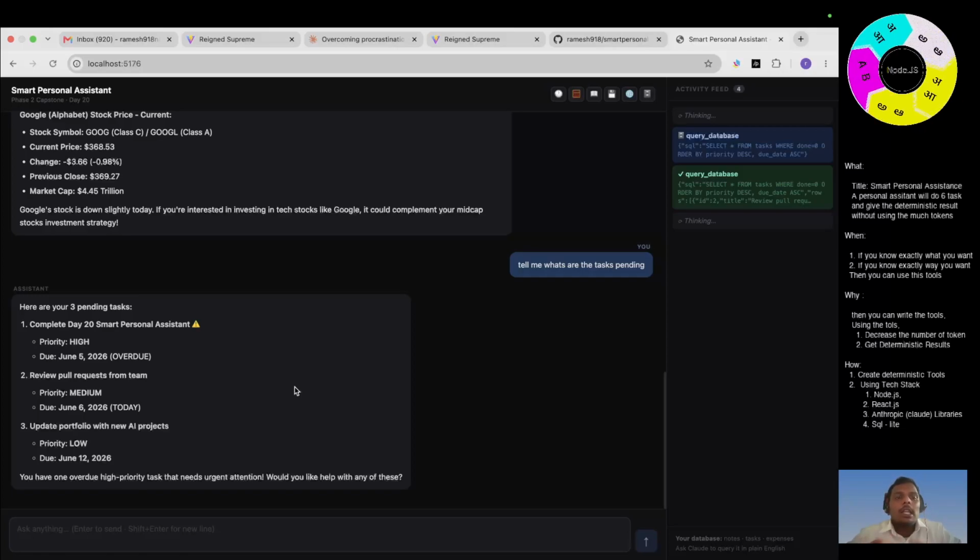The main concept is that we can create the tools. If you know deterministically what you want and the way you want, then create the tools. Then cloud uses those tools to make things happen with respect to your inputs and outputs. By using this you can decrease the number of tokens and get whatever you want.